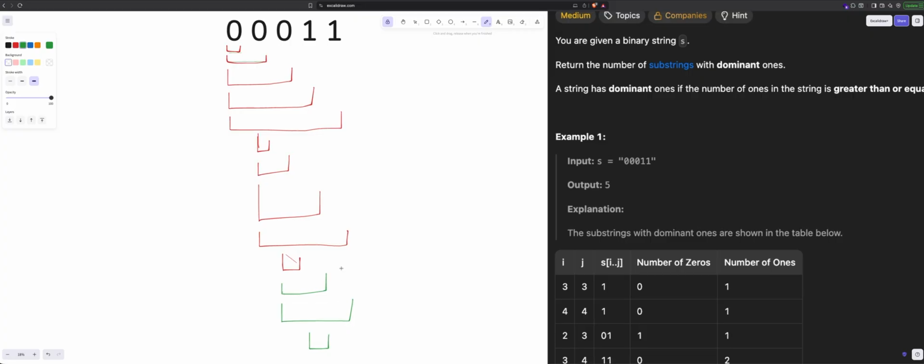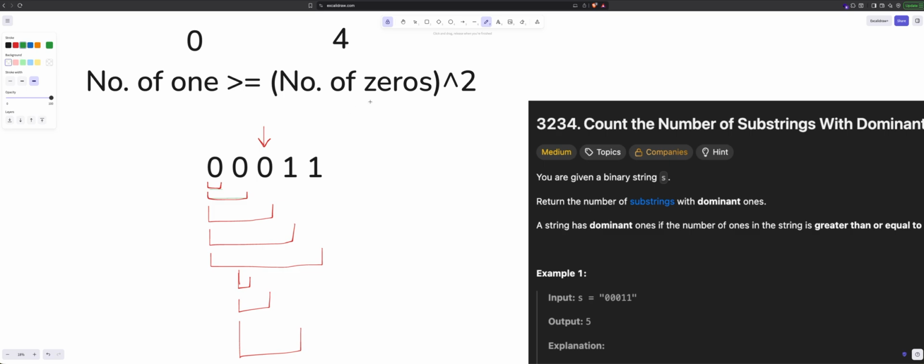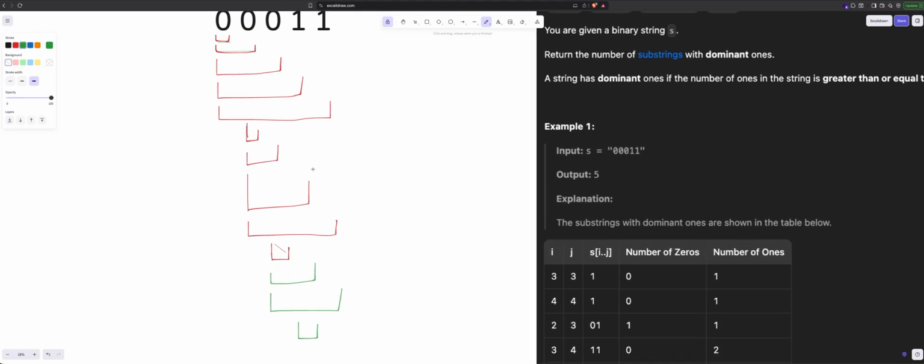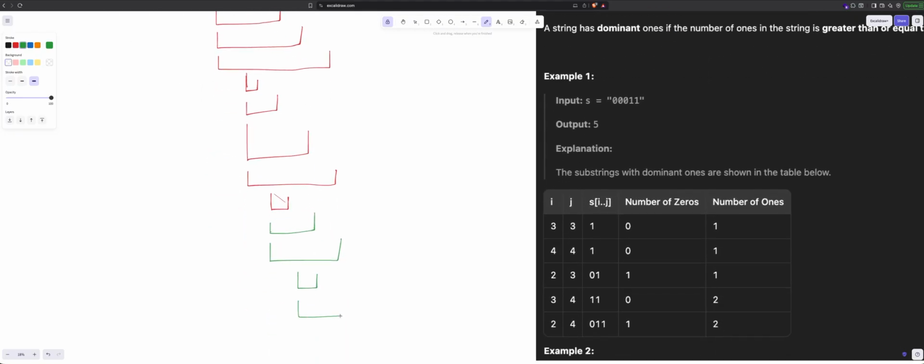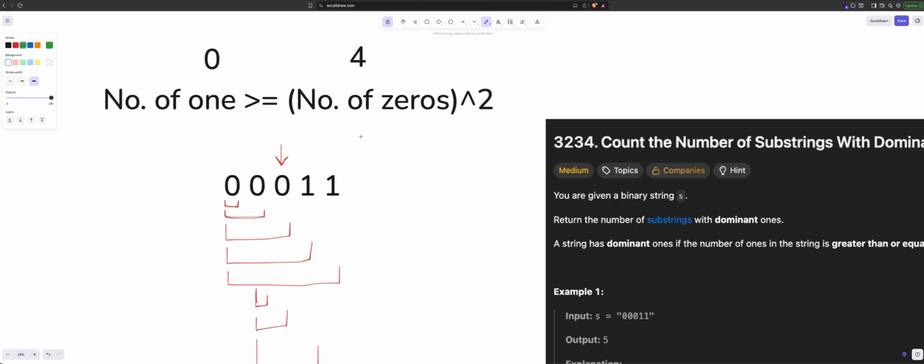Yeah, so we calculate like 1. So the number of 0 this time becomes 0. So 0 power 2 is 1, and the 1, that makes us true. And then next step we go like 1 1. So 2, number of 1 is 1, number of 0 is 0, 0 power 2 is 1.